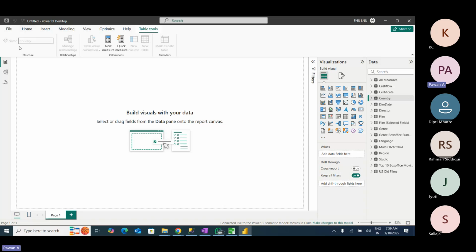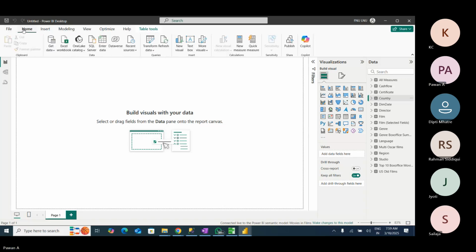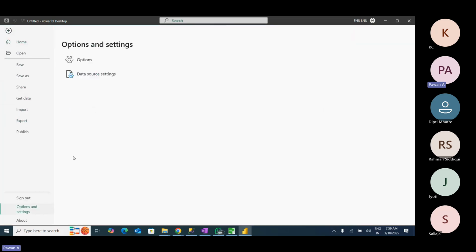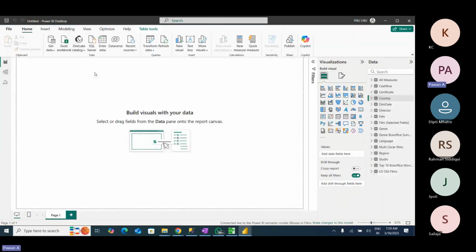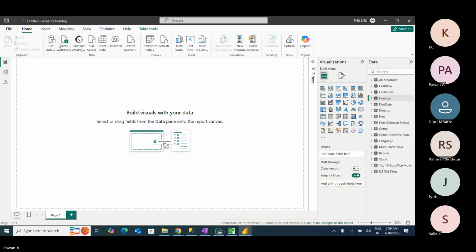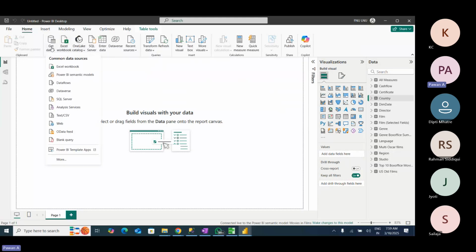And here, let me show you one second. If I go to options and data source settings, this is the live connection we have. Is this clear, people?